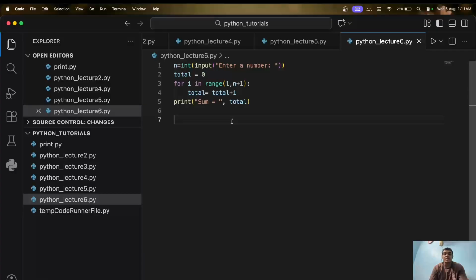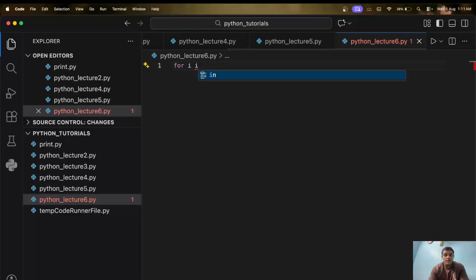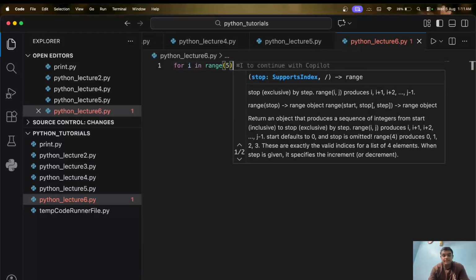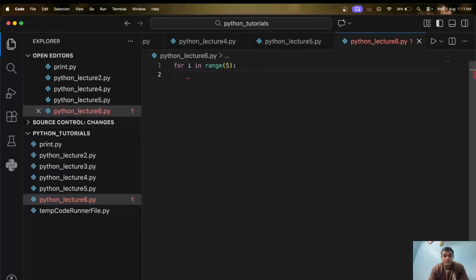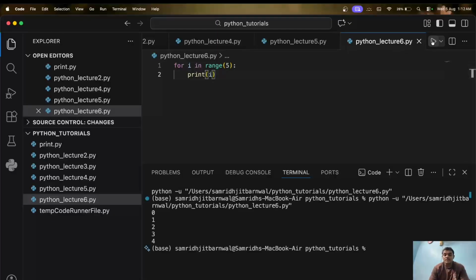Let's test our understanding. Now, for i in range(5): print(i). Can you predict this output? If your answer is 0, 1, 2, 3, and 4, let's see. So the output is 0, 1, 2, 3, and 4.